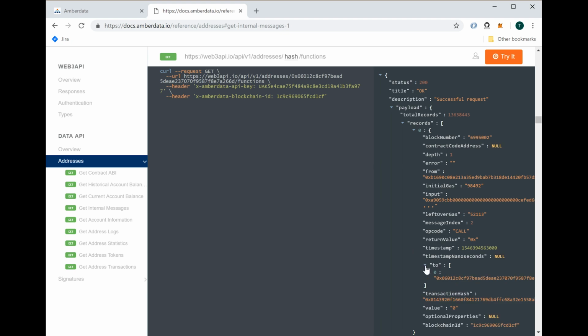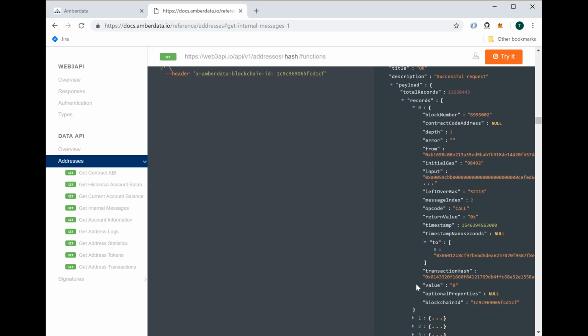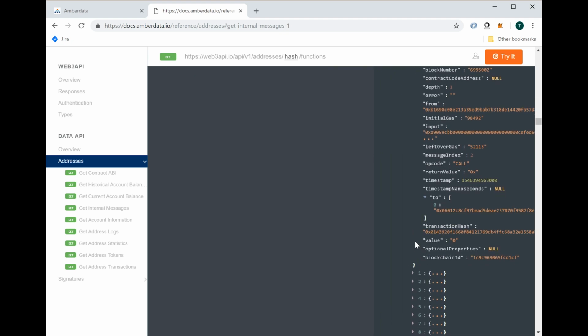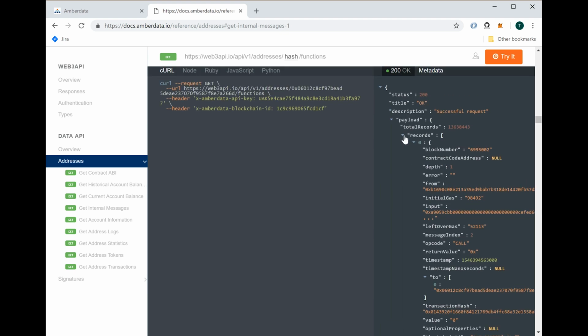This is the address that it's going to. The transaction hash value, in this case, was 0. I mean, it was a function call. So that's the blockchain ID for which this internal message is found. And move to the next one.